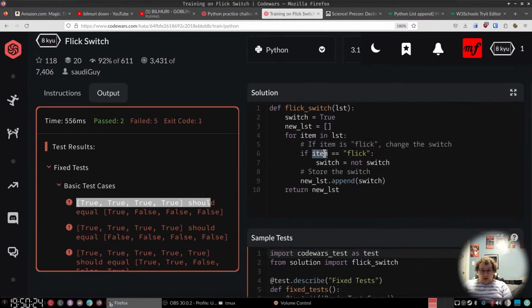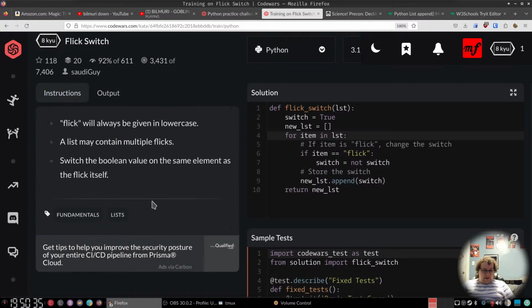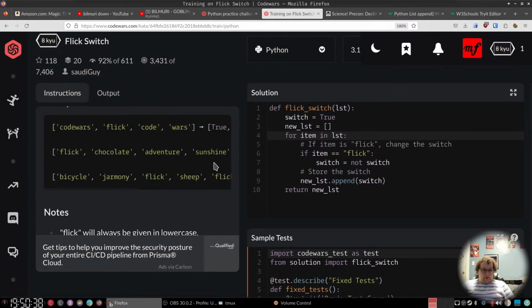So if the item is flick, we're going to flick the switch, and then we're going to store it. What's going to happen? Let's take a look at our examples and run through it. First item is Code Wars. Code Wars equals flick? That's not true, so we don't do anything. We store true. Next word is flick. Flick does equal flick, so switch is going to be equal to not true. It was originally true. Now it's going to be false. So now we're going to store false.